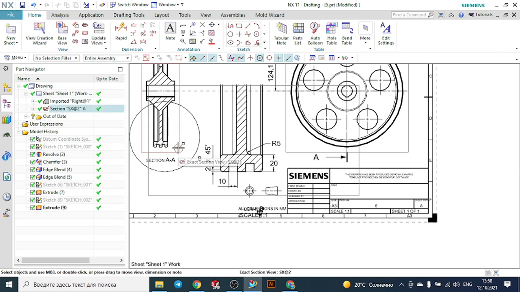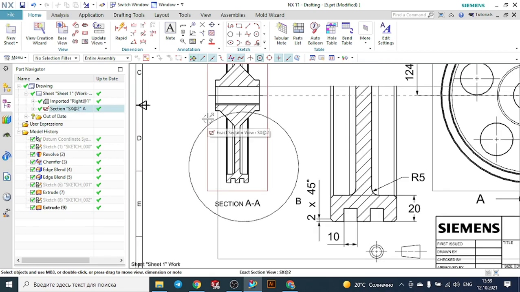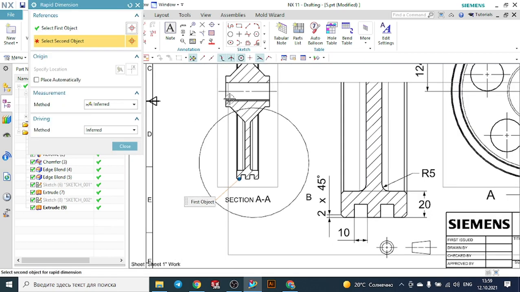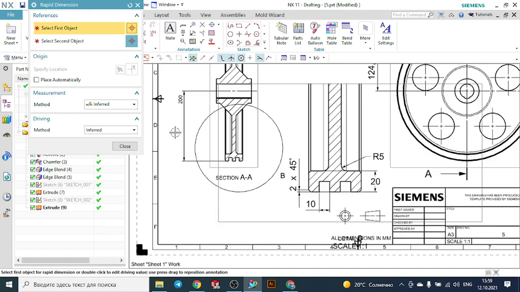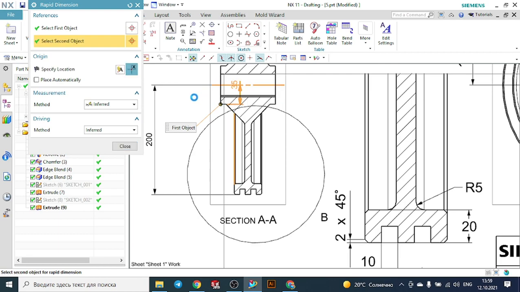So we can continue with the dimensioning. In this case, let's go here in this view, and select this one, zoom it, select this point and this point, locate in proper position, and again select this point and this point.